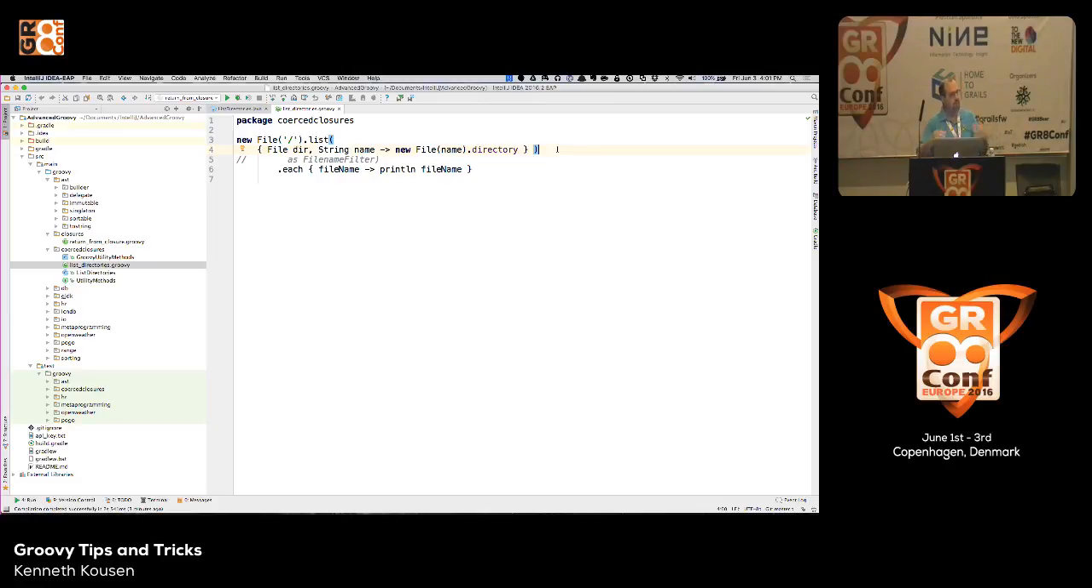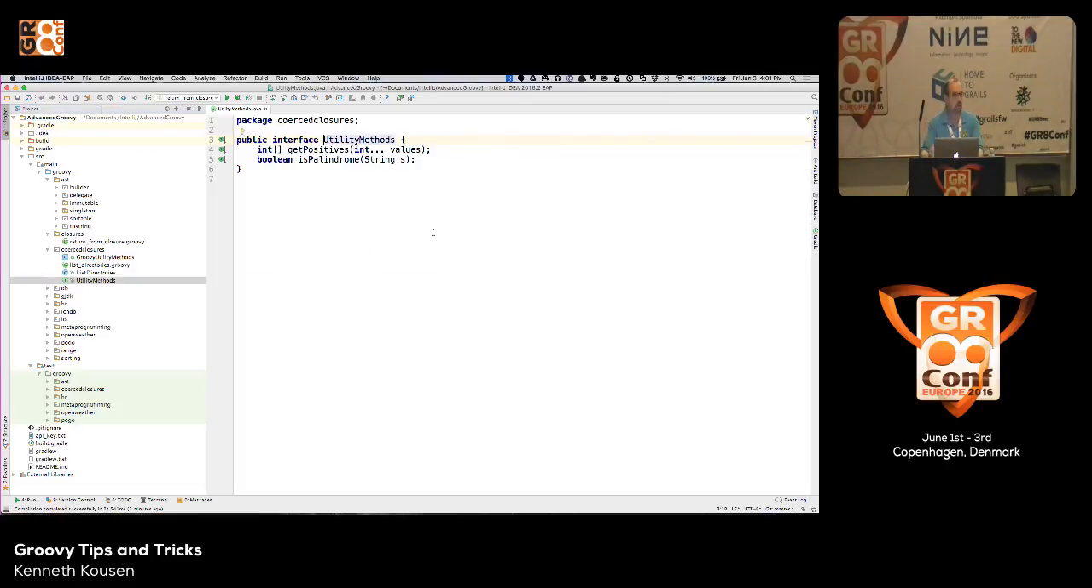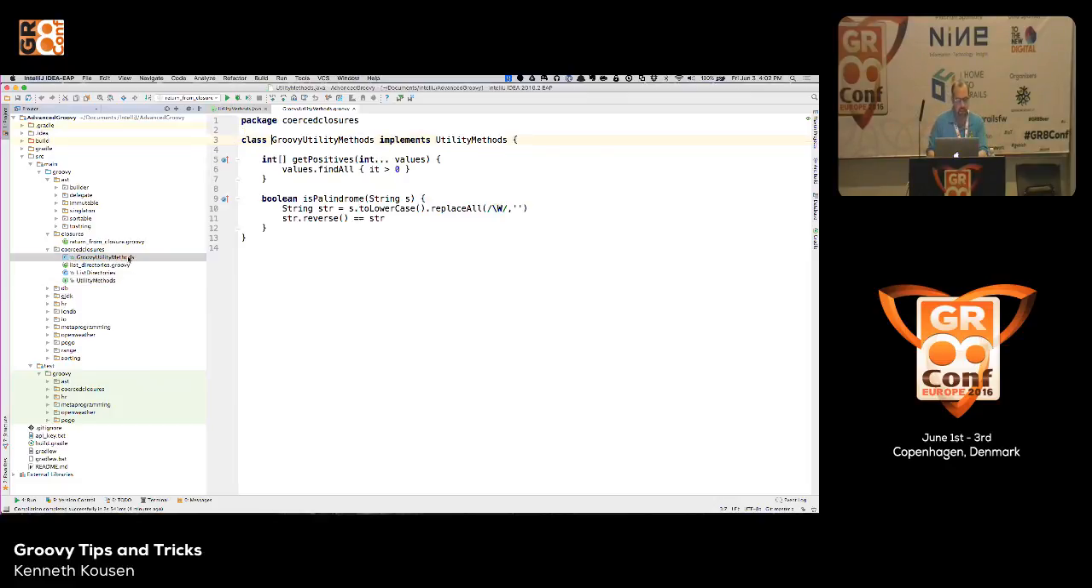But what if you want to provide different closures for different methods in the interface? That's always the question that people would ask me. So I would say, all right, let's say I have a Java interface called utility methods that has a get positives method where I provide a variable argument list of integers and I want back an integer array of the positive ones. And I also have my good old is palindrome method to see whether or not something is in fact a palindrome. Well, the easiest way to implement this is to say, what the heck, I'll make a Groovy class that implements the interface. I mean, Groovy classes can implement Java interfaces, no big deal. Get positives is simply a find all.